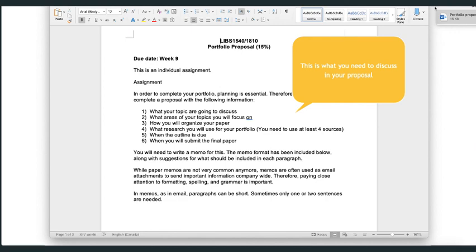Again, note that all of this is an individual assignment. So when you're planning your proposal, you need to think about the 6 elements that I've listed here. What topics you're going to discuss. If the topic is really broad and you want to focus on something specific, what area will you focus on? Also, how are you going to organize your paper? This paper will be submitted as a memo, and each of your 4 topics will be a portion of that memo.